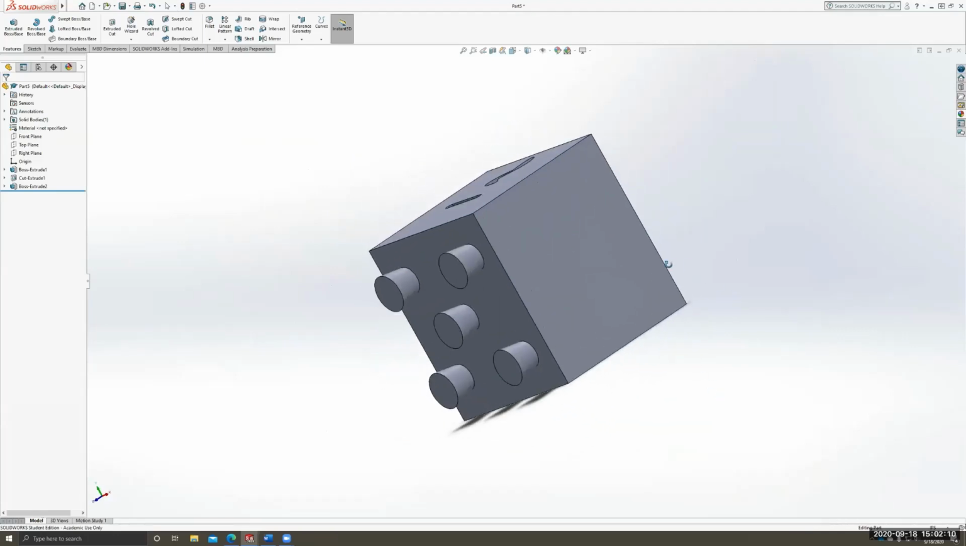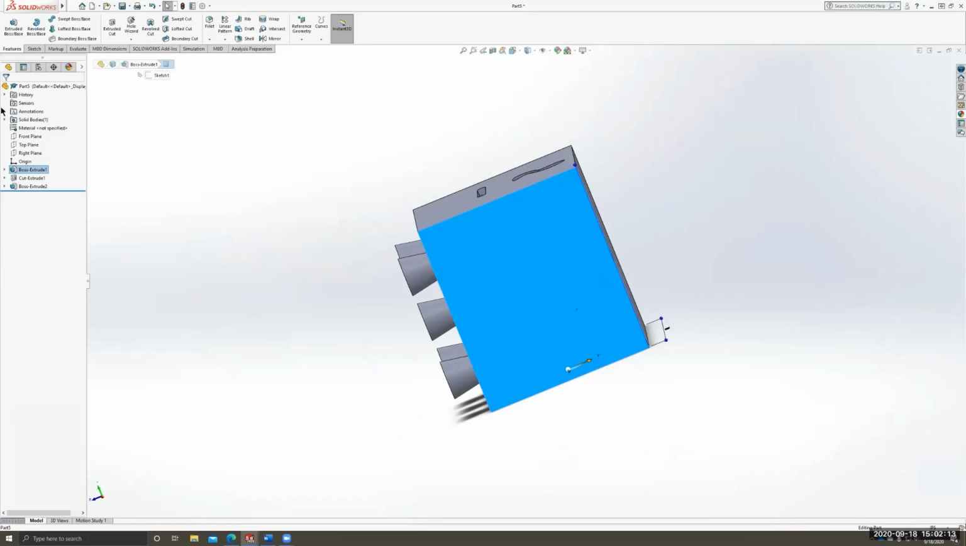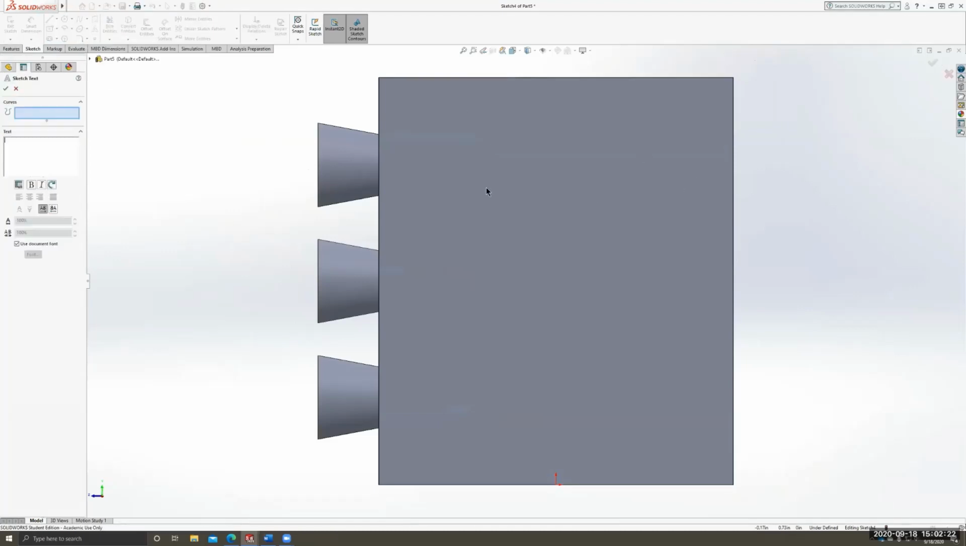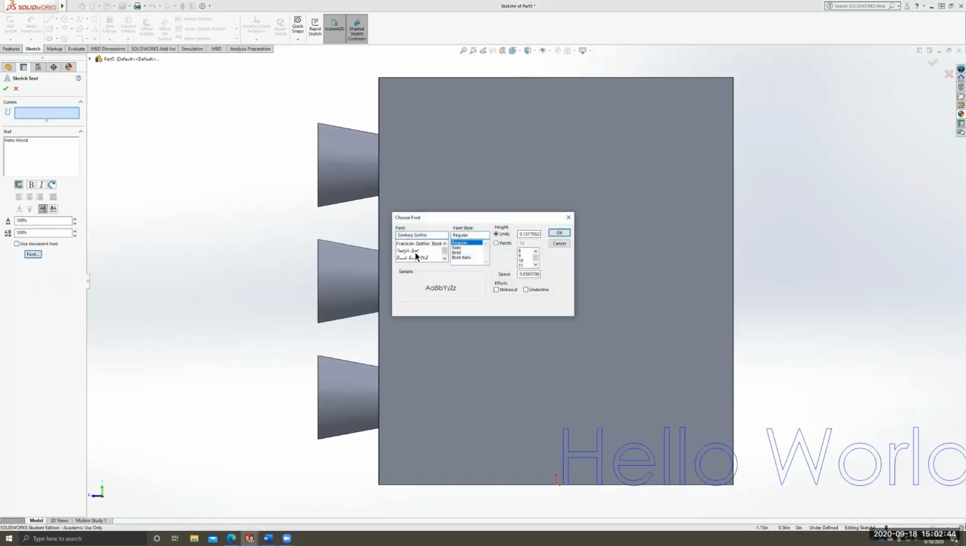Okay, let's move on to another face. Clicking it, sketch, Control 8. Let's add some text. Hello, world. So it'll always be at the origin, which is kind of annoying. It always defaults to using the document font. I always unclick it because I don't like the font.